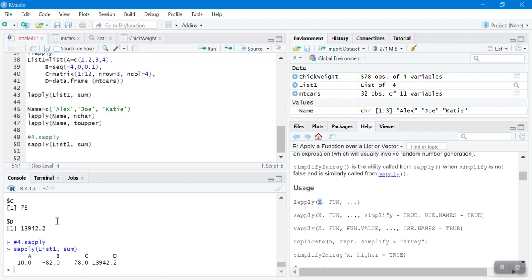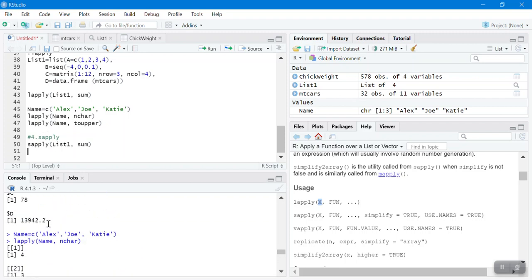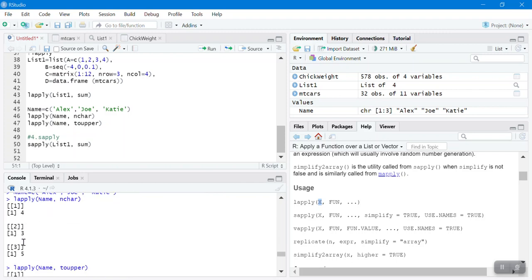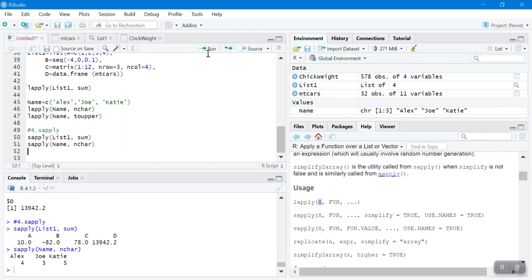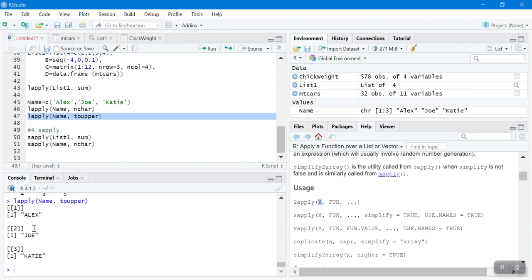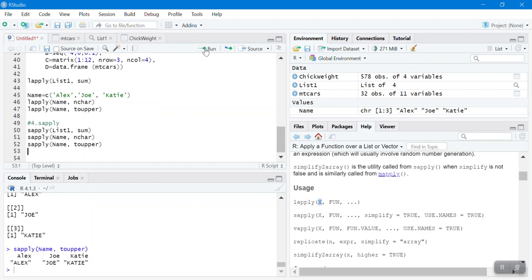How about sapply for the characters? For characters it was like this, right? It was 4, 3, 5. But how about if I use sapply here? Let's see the difference. Alex, Joe, Katie. Okay, so here it was like this, right? But how about if I use sapply? Alex, Joe, Katie. Okay, so as you can see, it simplifies the output to the most basic data structure that is possible.